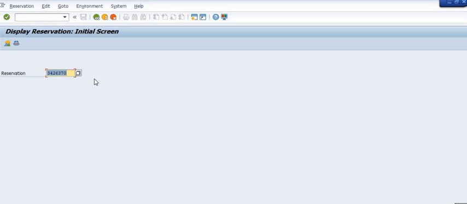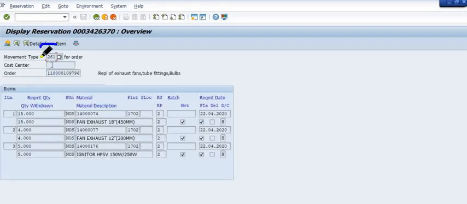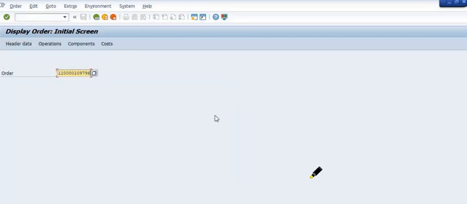So you can open MB23, and in MB23 see this is the movement type 261 and this is the order. Movement type 261 is used for the maintenance order. There are 3 or 4 materials here, and the quantity is also mentioned here. Hope you understand. 261, this is the reservation number we have opened using MB23. Okay, this is the maintenance order.